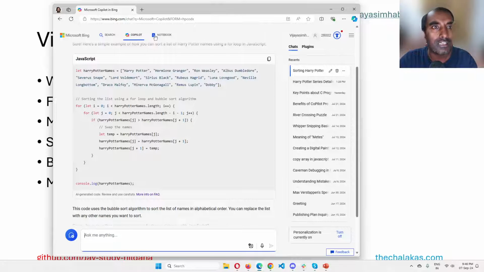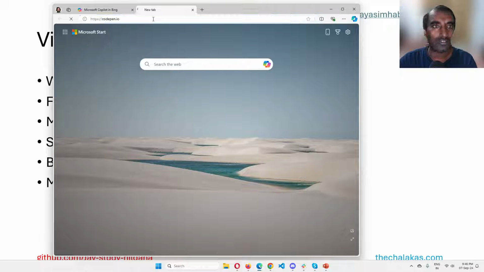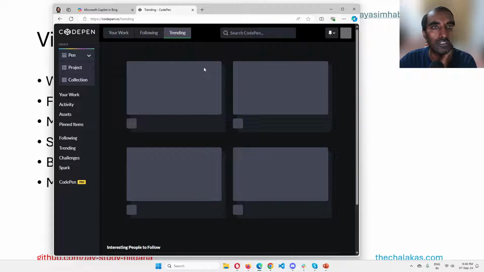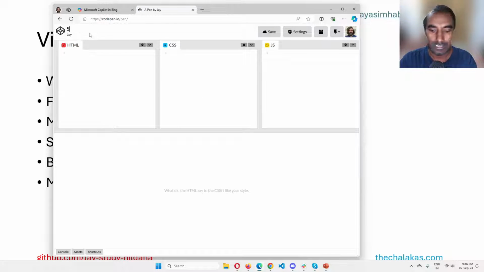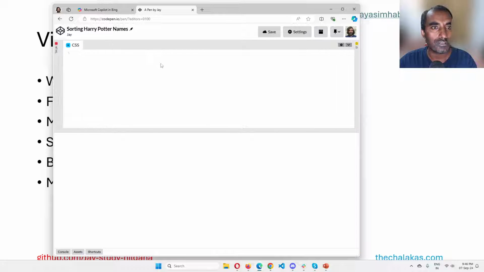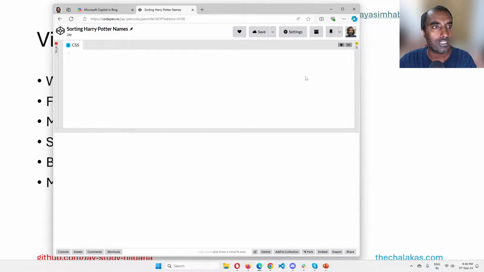So let's go ahead, and I am going to use CodePen for this. Let me log into CodePen. Okay, let me go to codepen.io. I'm going to create a pen. I'm just going to say sorting Harry Potter names. We don't need any HTML for this one, so I'm just going to hit save on this. And then I just want JavaScript.